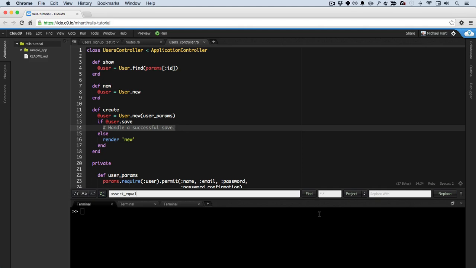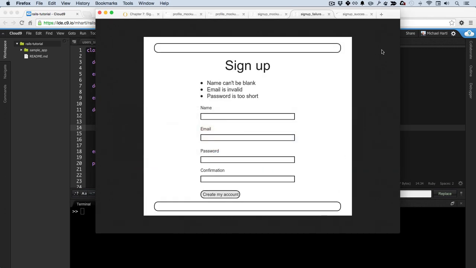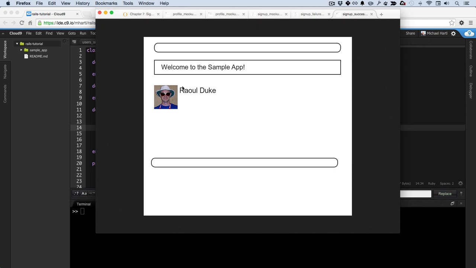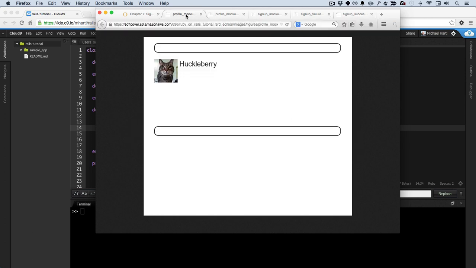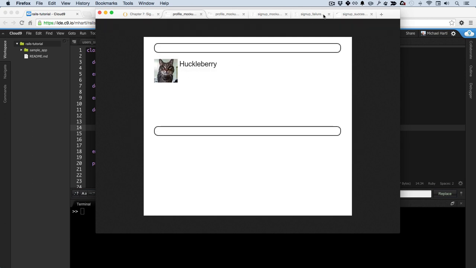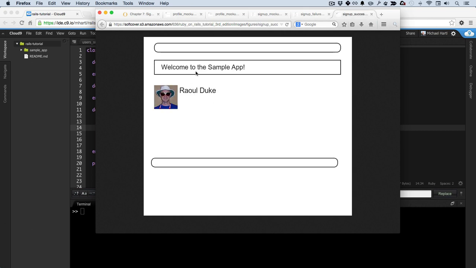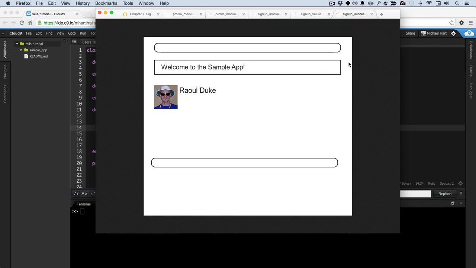In fact, it's going to be quite simple. The main thing we're going to do is redirect the user to the profile page. So let's take a look at the mock-up. There's a mock-up for this. It's right here. So this is the profile page we had back here, just basically with an avatar and a name. And then there's one extra element, which is this greeting here at the top, welcome to the sample app.